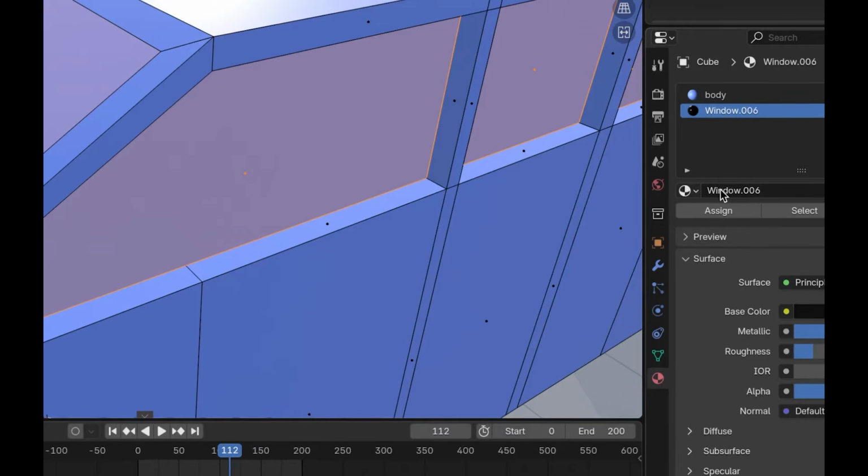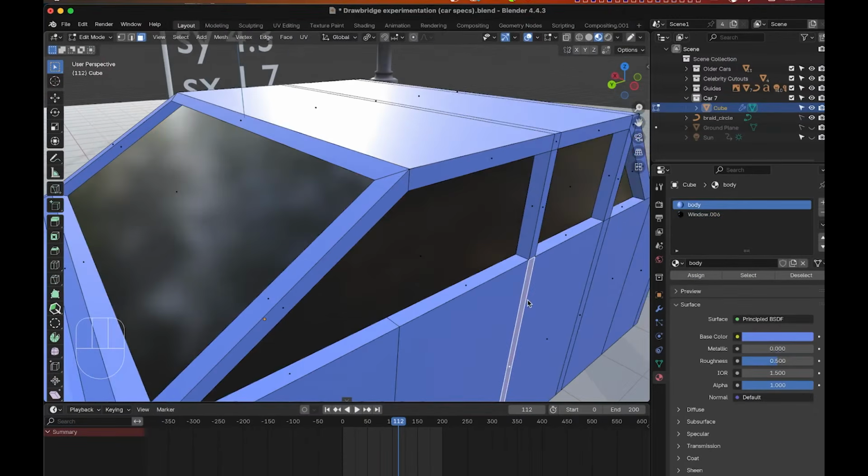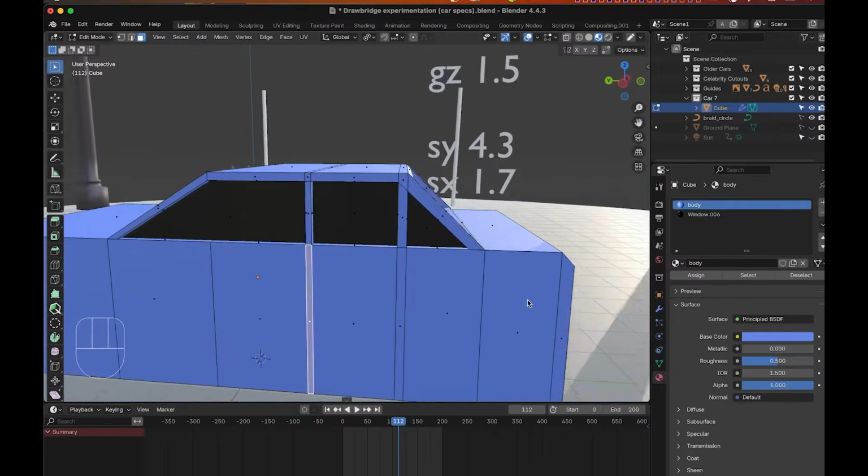Window, window. And then click assign. Make sure to click assign. And then if everything went well, you should have some somewhat shiny-ish windows.